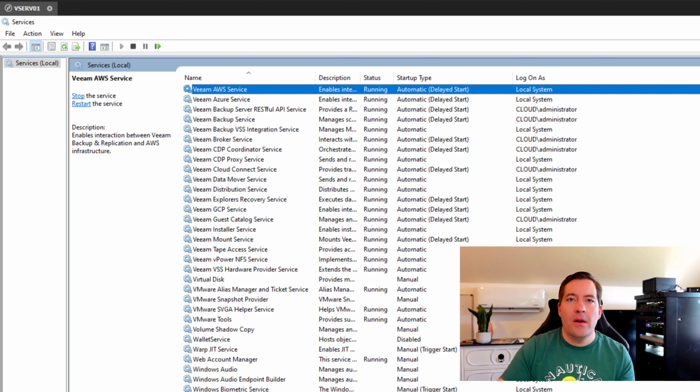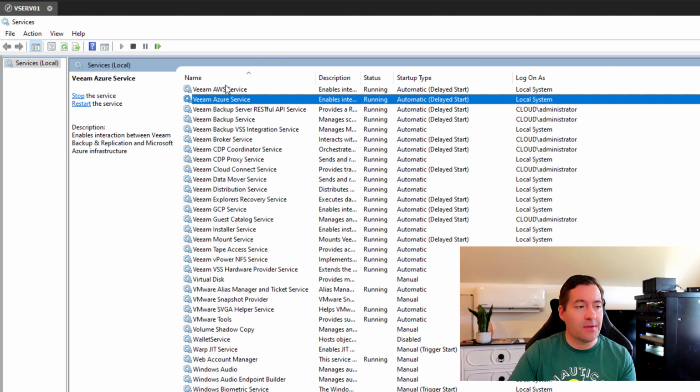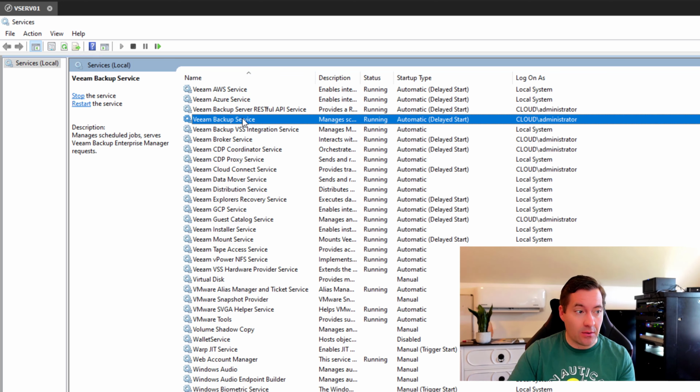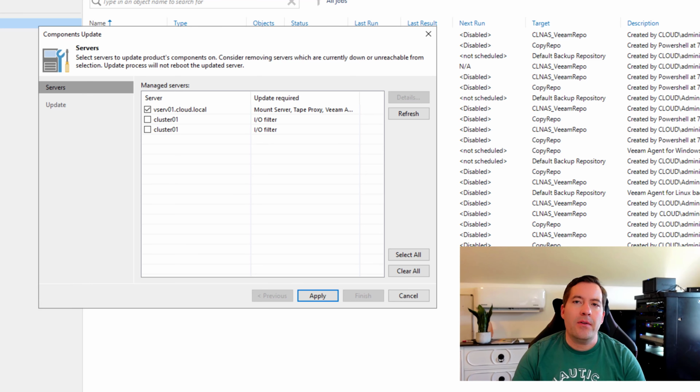So, okay guys, I have rebooted the Veeam server in the lab, and I just wanted to double check and make sure that all of the Veeam services are up and running, which it looks like they are. In particular, the Veeam backup service is what we want to see. So now that the console has launched, we were prompted with this components update. So what we're going to do is I have selected the vserve01.cloud.local, which is the local Veeam server.